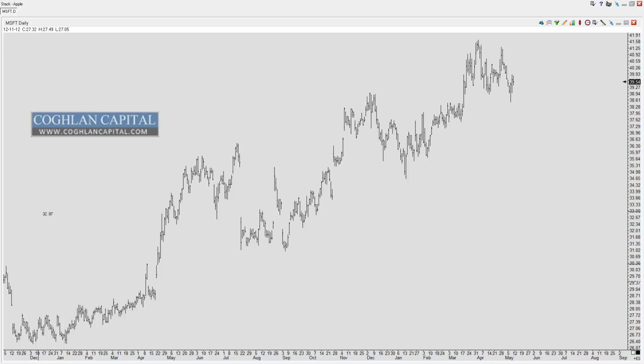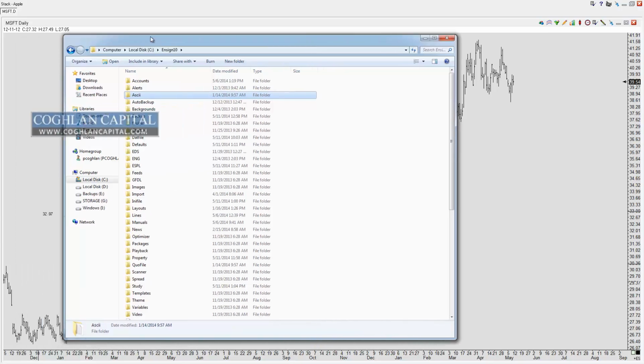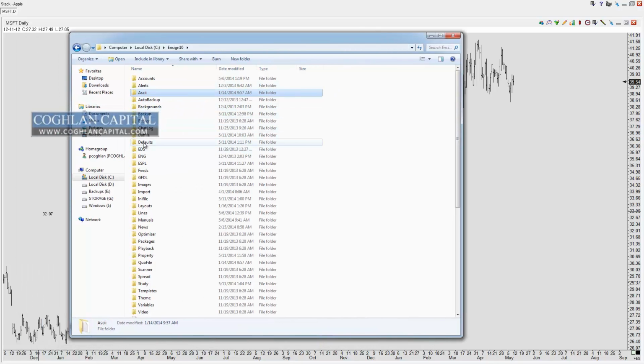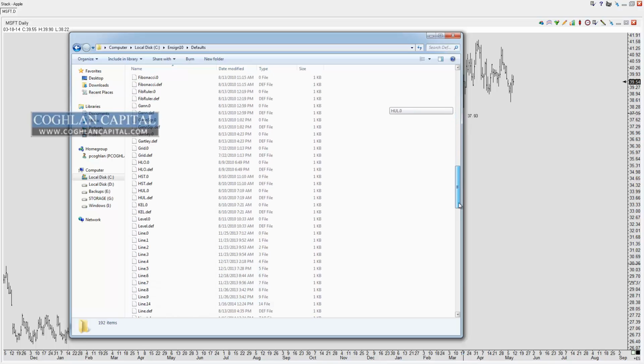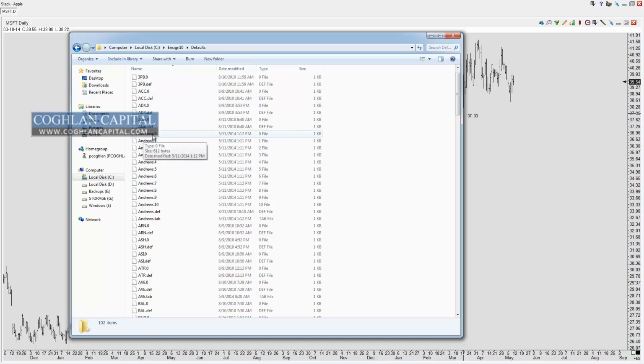Now, storage of your templates. If you go into Ensign 10 and then double click on defaults, you'll see that there are a lot of files in here, and these files actually relate to the templates that we just looked at. So for example, you'll see Andrews pitchfork 0 through 10, and if you look at number 7, you'll see that it was changed literally today, at 1:13 p.m. right now, so that was changed 1 minute ago.